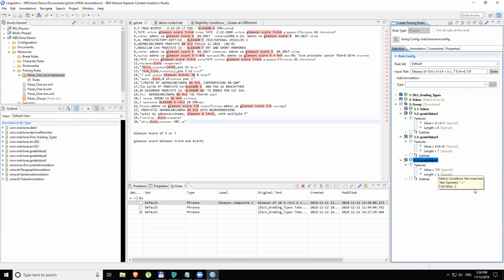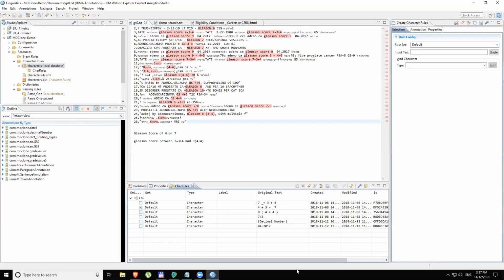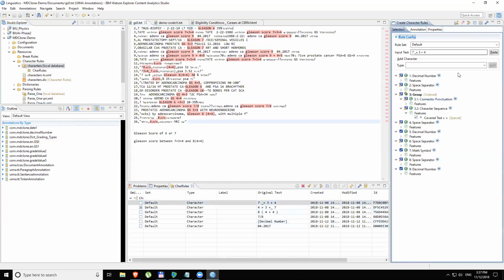When you're using this kind of feature, 6 equal 3 plus 3, it knows that it's integer, equal sign, integer, plus sign, integer. Well, let me show you. The short answer to that is yes. But let's go ahead and look at these character rules again. I'll open up one so you can take a look at it. Let's take a look at the first one. Okay, so here it is. We have a decimal number.